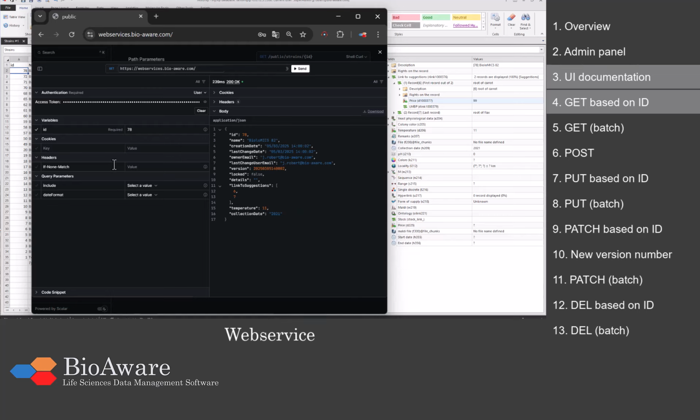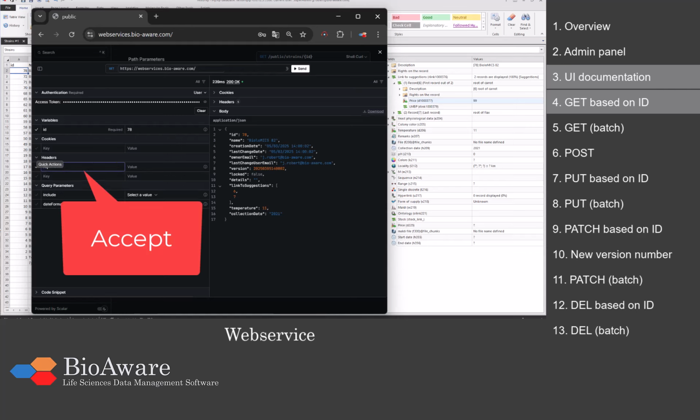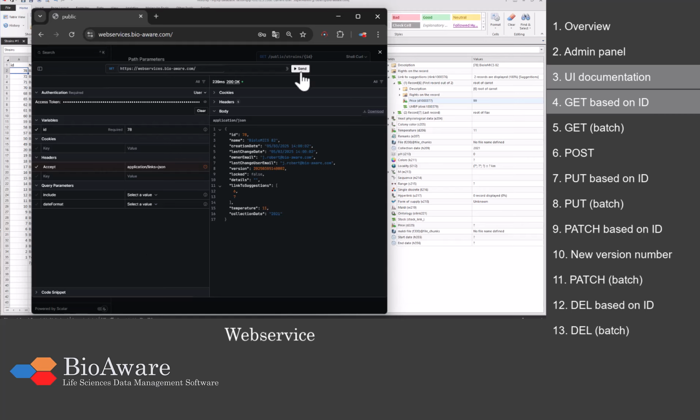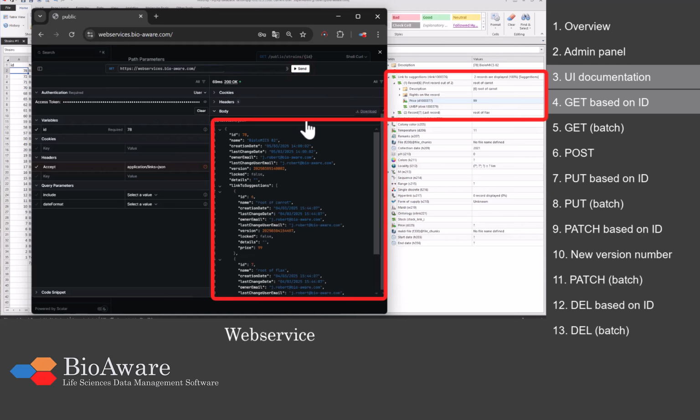To get the information from a field in the target table, add in the header section accept and as a value write application/links+JSON. Then click on the Send button to see the response. Here we have two linked records, including the price field.